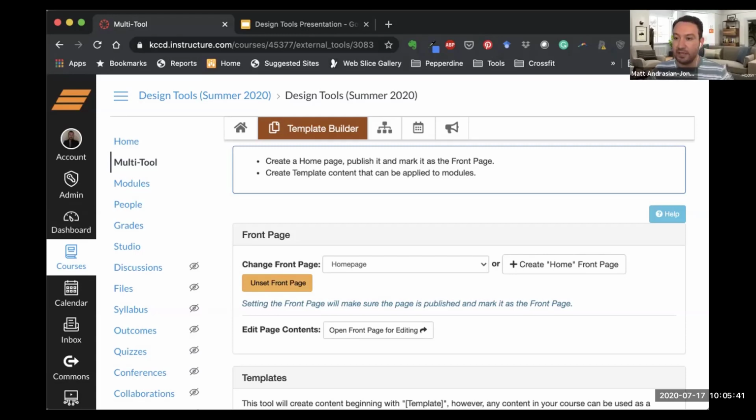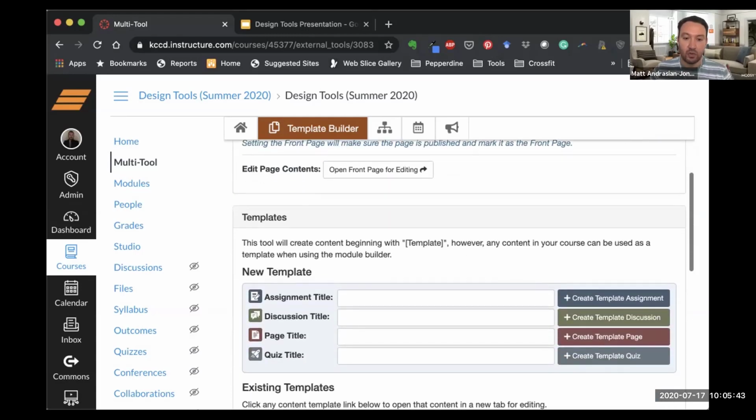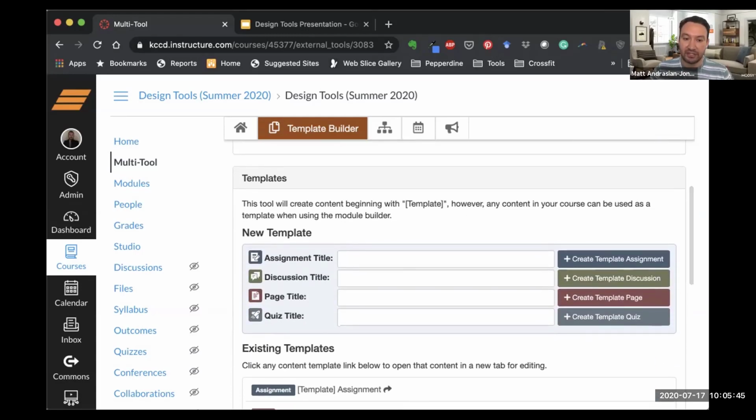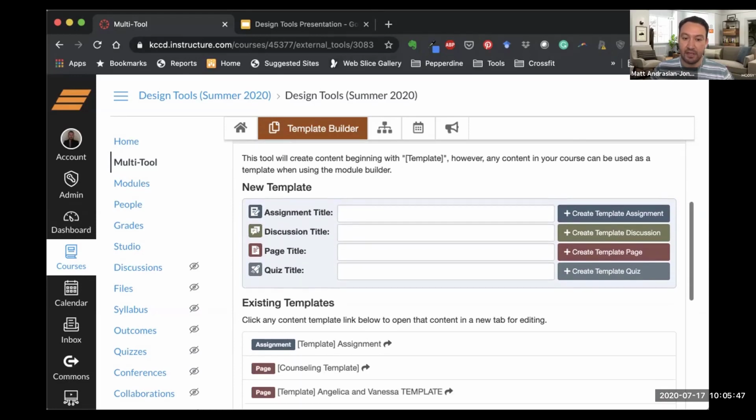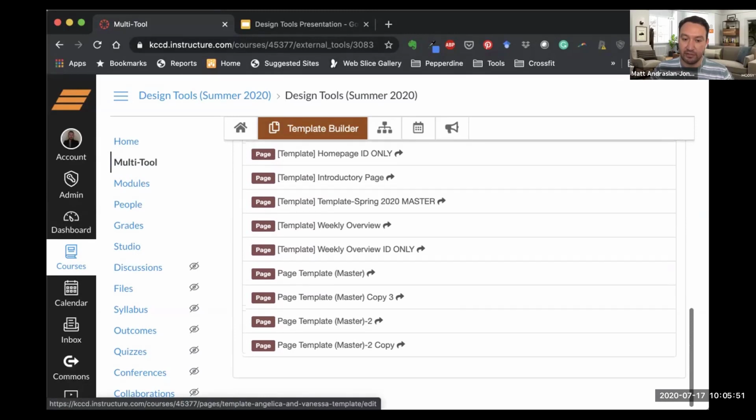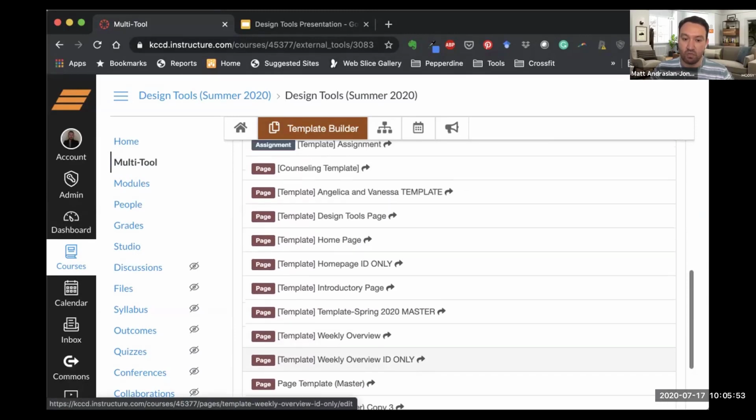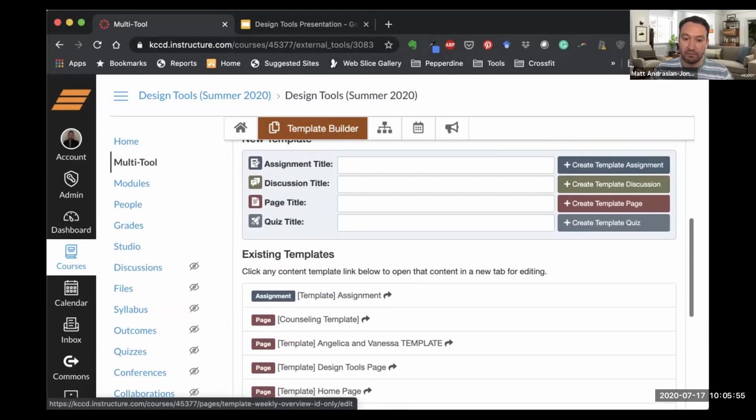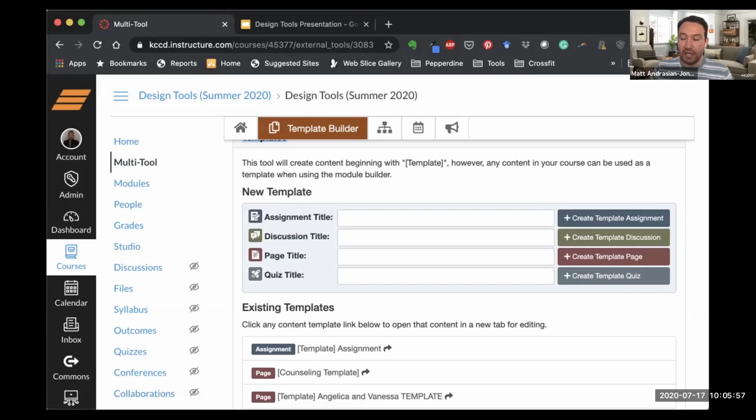Okay, now in the template builder, if I scroll down the page, I actually have templates. And you'll notice in my class, I have a bunch of different templates that I've worked on to create over time. So in order to start building the placeholder for my templates, I need to create one for each different type. And I'm just going to create a page today.